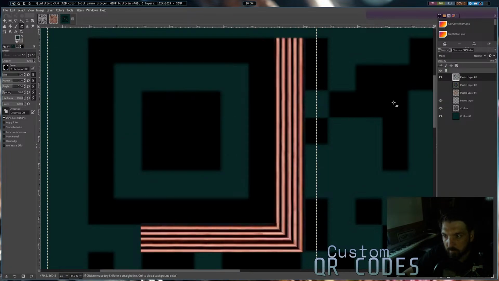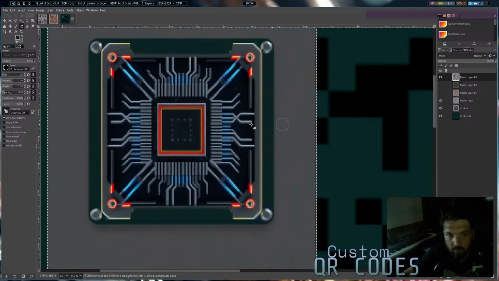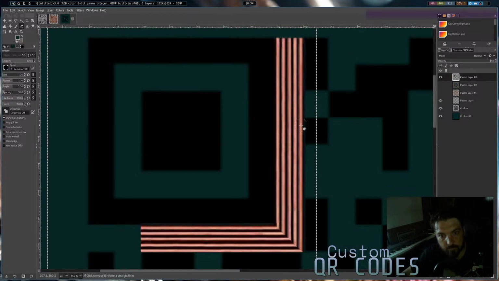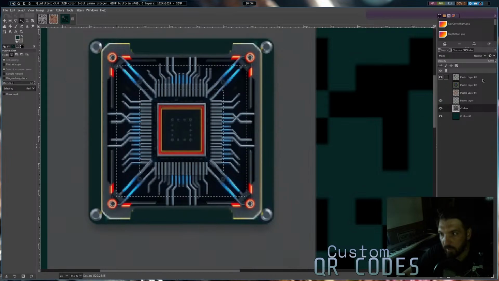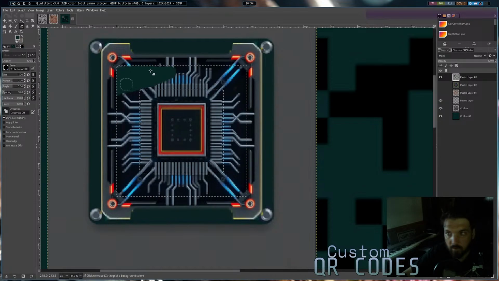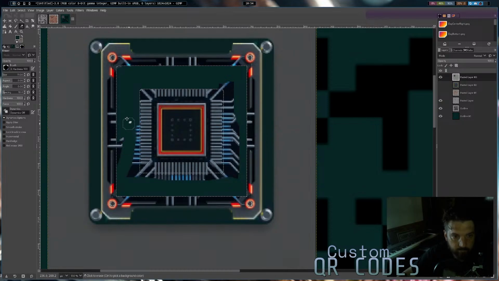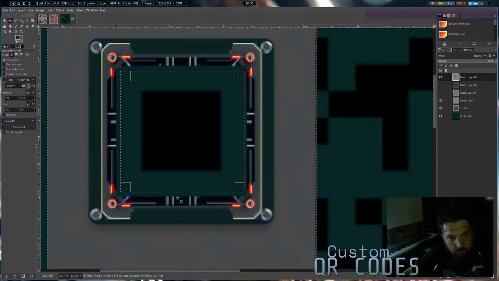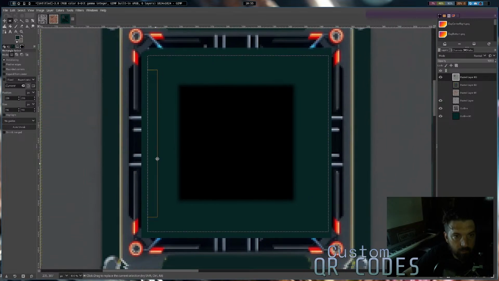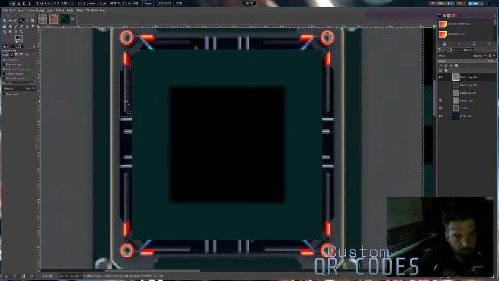Yo, what happened? Damn it, Bobby. There we go. Select that. Delete. Very good, very good, very good. And then just select and delete all this, because really we just want that outside frame. Let's even take and clean up this as well.